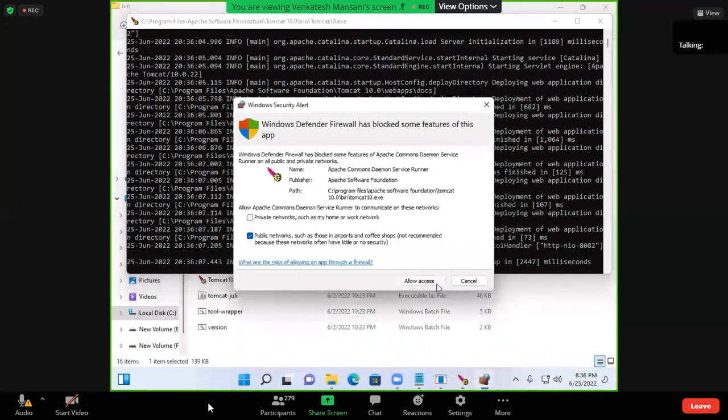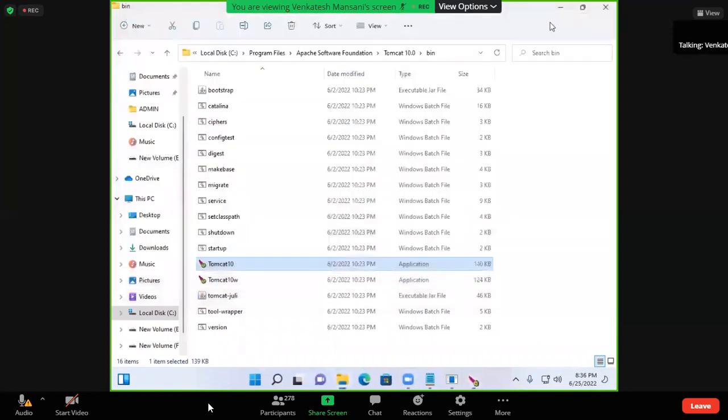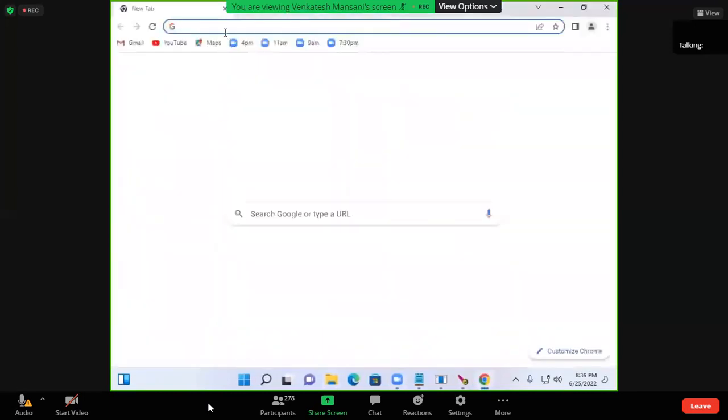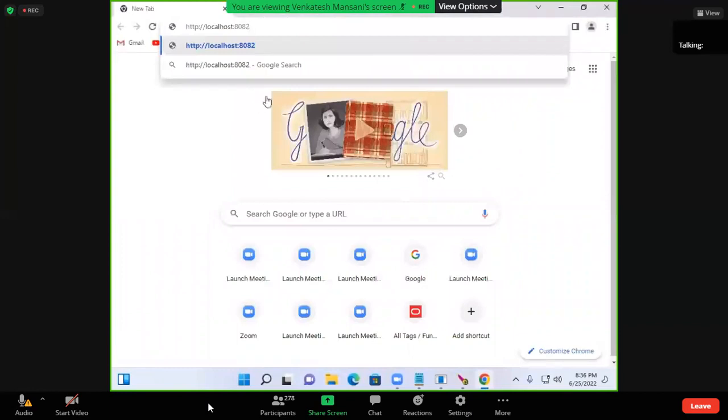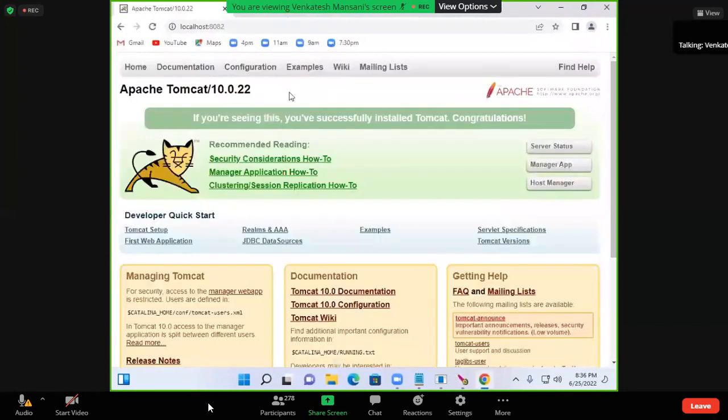How many milliseconds has it been open? See, 2447 milliseconds it is open. Minimize, close. Now you can type. This is the Tomcat homepage. It's like the Google homepage or Yahoo homepage, like that, the Tomcat homepage.